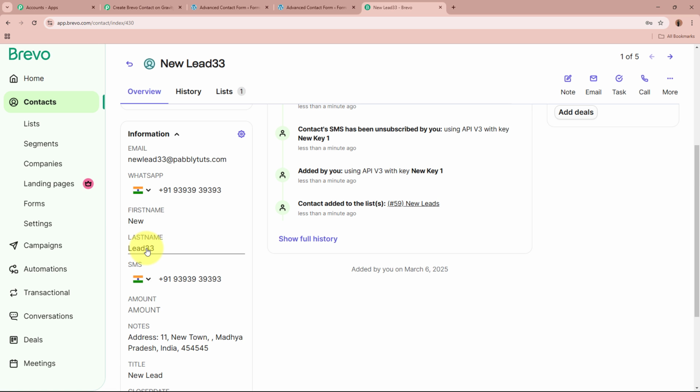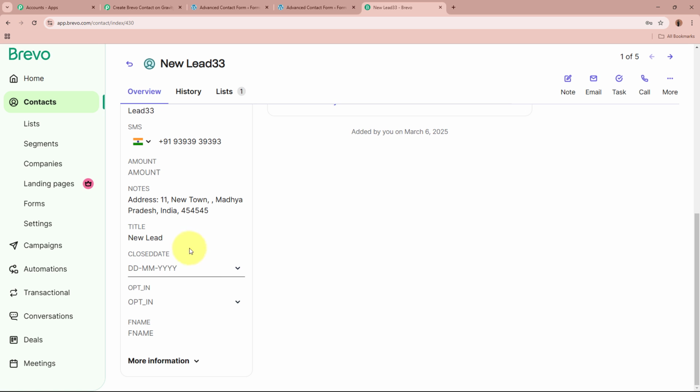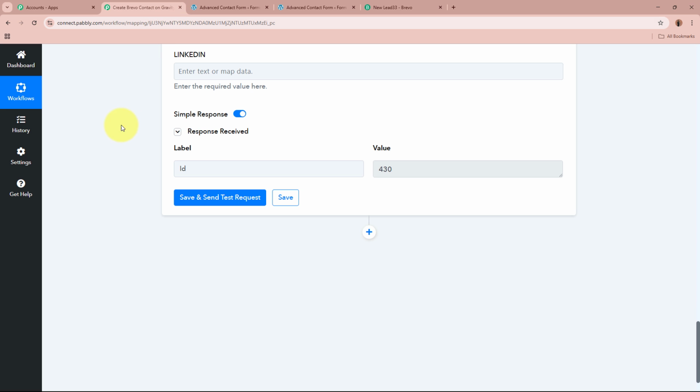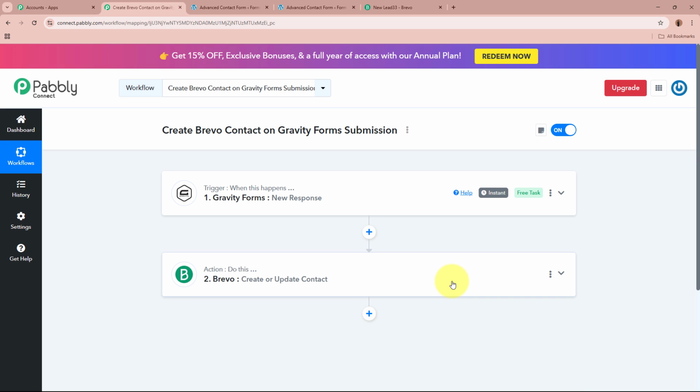First name is new, last name is lead. For the notes is the address you can see right over here of my lead. You can see right here, the title is new lead with all the other details. So as now a new contact has been added, this means that this workflow that we have created using Pabbly Connect is now successfully working.